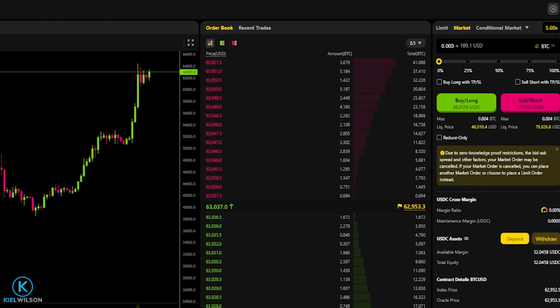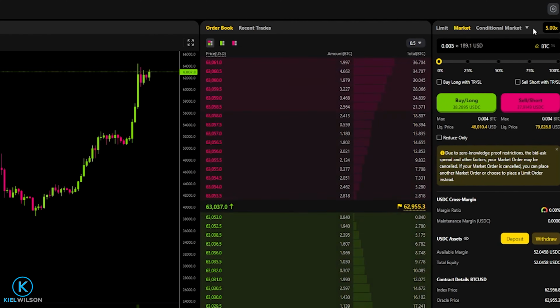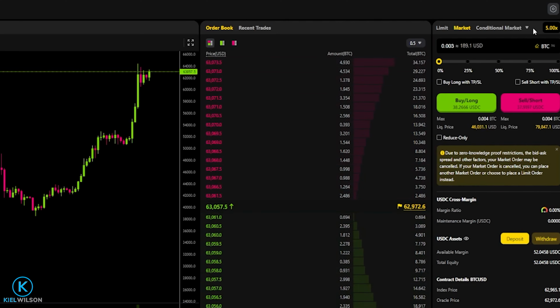So now that I've selected 5x leverage, this means I can put on position sizes 5 times bigger than my account size. If I was to change that to 10x leverage, that would mean I could put on positions 10 times bigger than my account size. And yes, leverage can maximize your gains. But leverage can also maximize your losses or get you completely liquidated. And I'll talk a little bit more about that as I'm demonstrating trades.